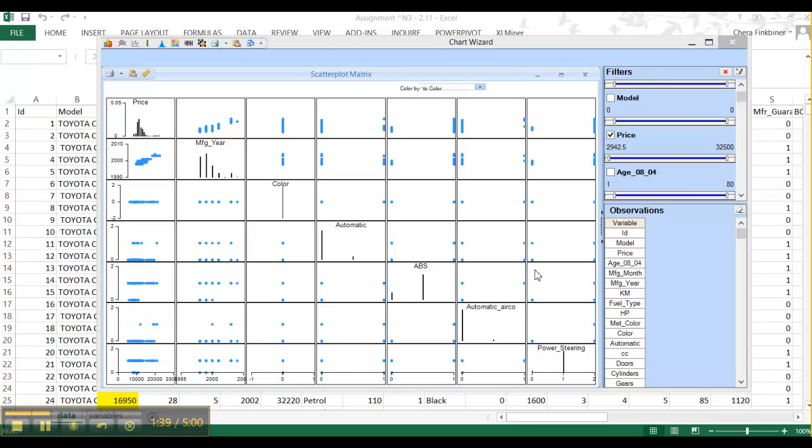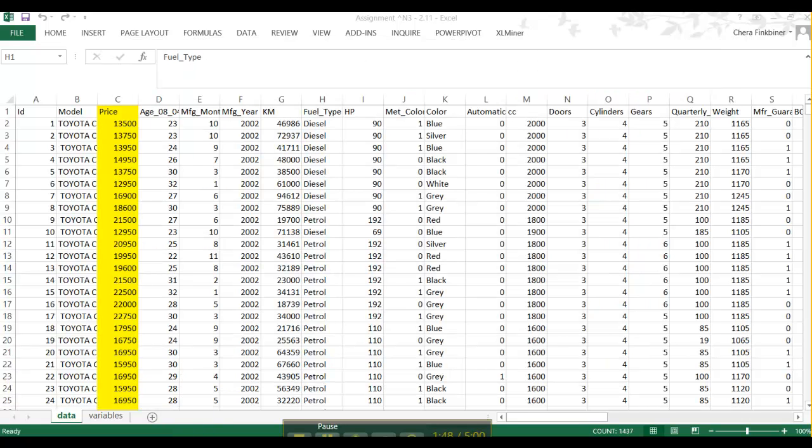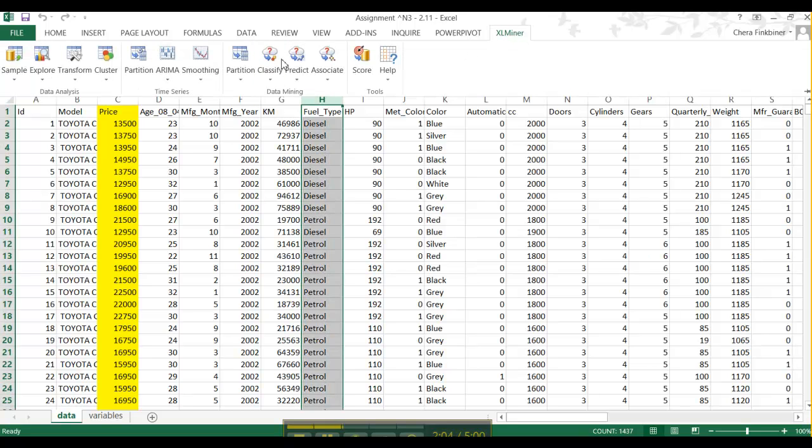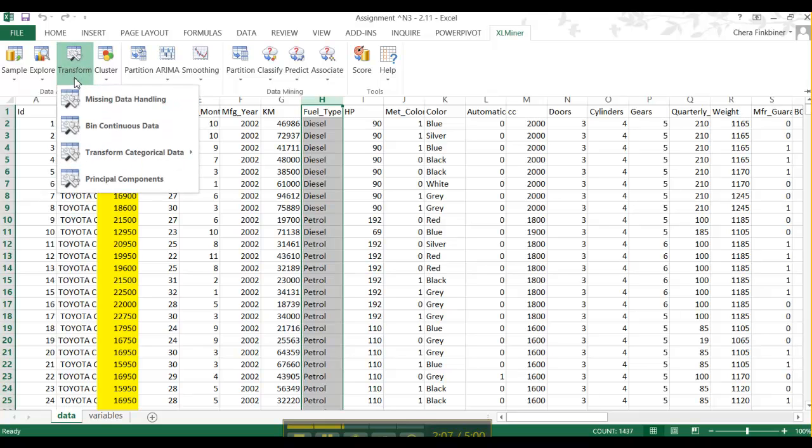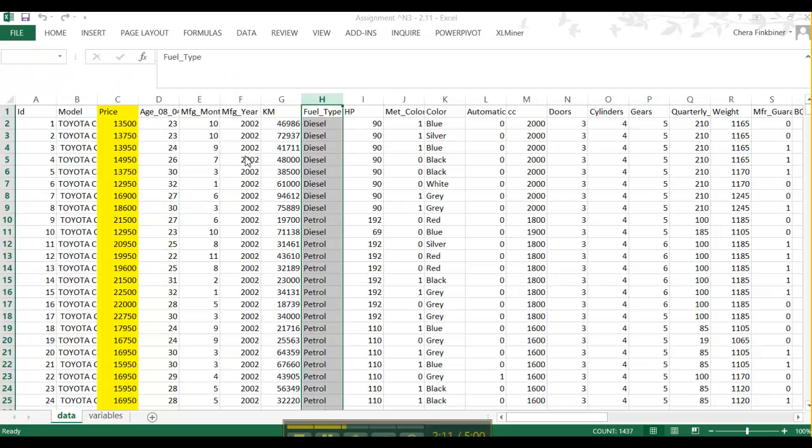Okay, so it looks like there's really no correlation between any of the variables that I chose and price. Okay, so I need to convert the fuel type from a text field to a binary number type format. And to do this, I'm going to go to Excel Miner. I'm going to go over to transform categorical data by creating dummies.